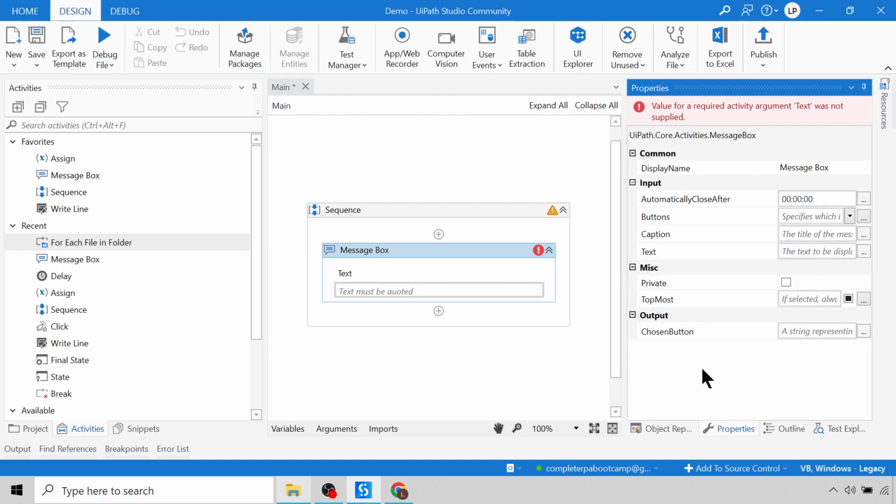So let's now change some properties of this message box just to demonstrate how this works. First, here you can enter the title, and here you can enter the text. Note that not all fields are required, and it would be nice if UiPath put maybe a little asterisk over there or over there just to tell us which fields are required. What will happen is it'll tell us that there's an error, and it'll tell us the value for the required activity argument text is not supplied. You'd actually have to go and hover over the error in order to see which fields are required. So it would be a nice feature addition.